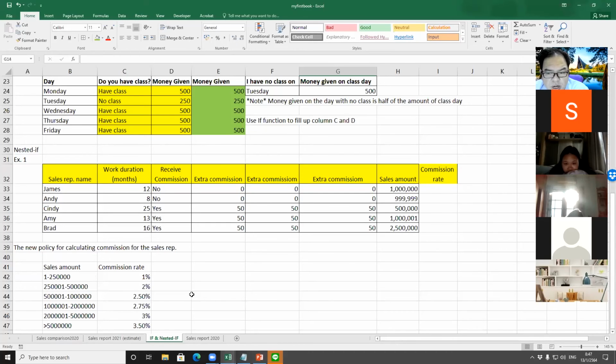So in here, what are we going to do? You can see that if we have to justify the commission rate manually, it wastes a lot of time. And if we have a new sales representative in the next year, you also have to manually calculate the commission rate. That wastes a lot of time. So that's why you should use the nested if to help instead. What is nested if?